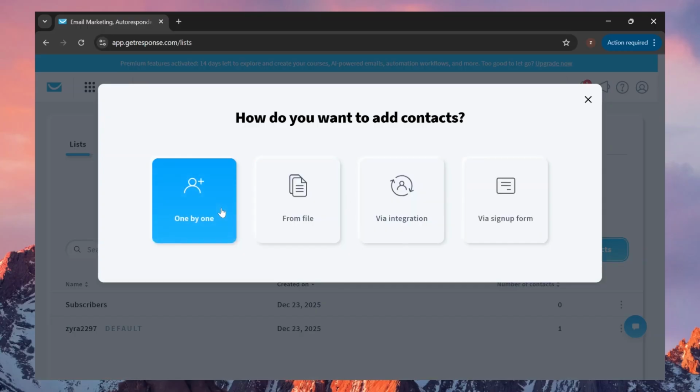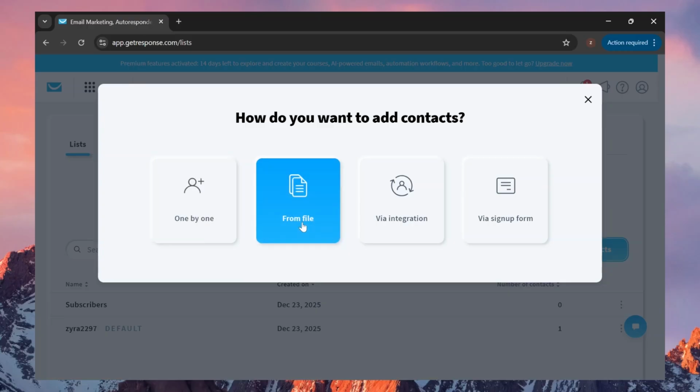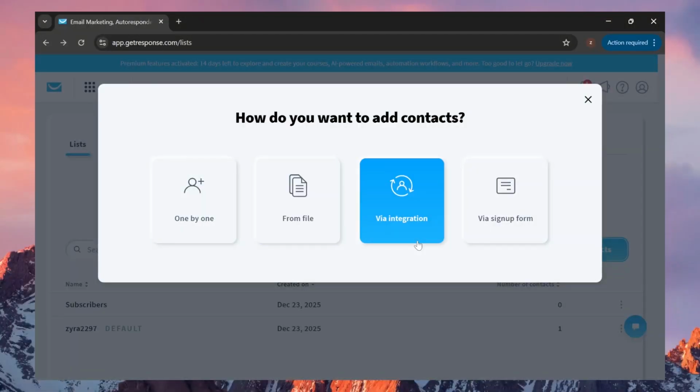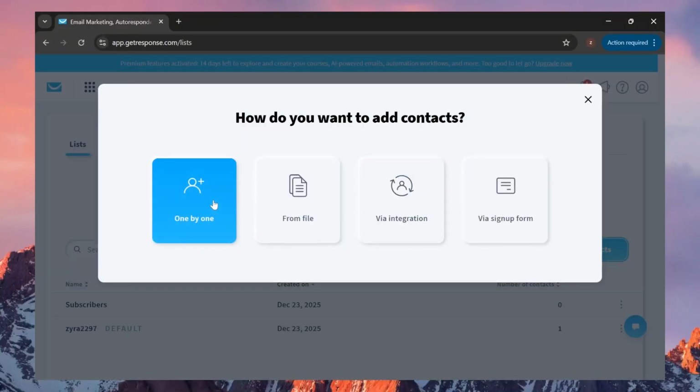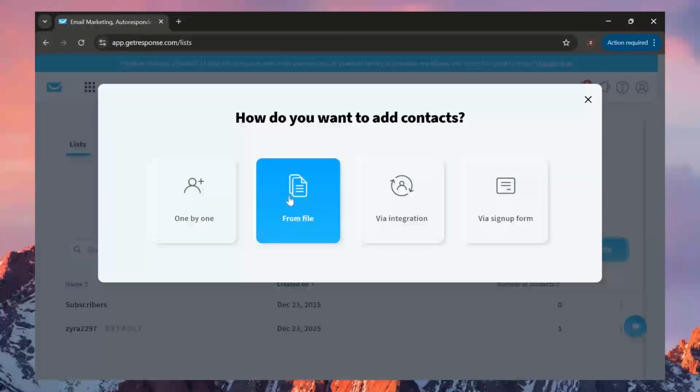The first one is to manually enter the data of each contact. The second option is to import your contacts from a certain file like a CSV. The third option is to integrate another application which you might already be using previously. And the fourth option is via sign up form, which we'll be creating later in this tutorial. So let me show you how you can create a contact manually first and then from a file.